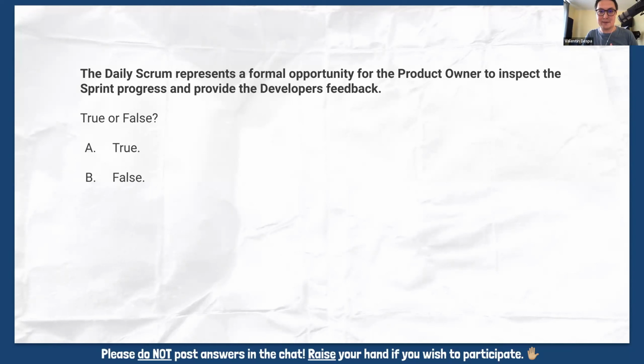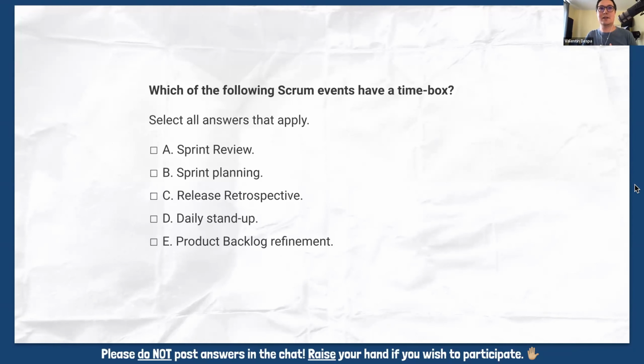And we're going to continue with Anna. So this is the question that I have for you. Which of the following Scrum events have a time box? Select all answers that apply. It means there may be many answers. Correct. So we don't know in advance how many answers there are. This makes our process a bit trickier, but I think we can still manage it.